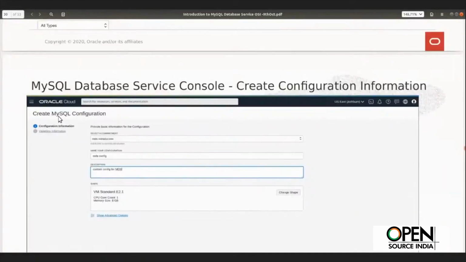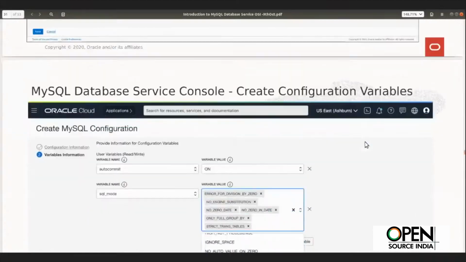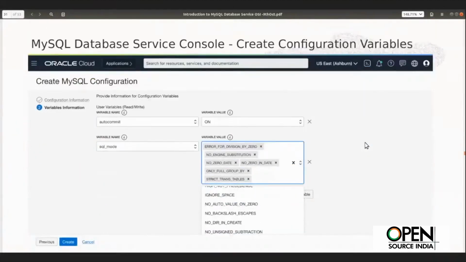So you go here, create MySQL configuration. Again, you select your compartment. You just provide a name for your configuration, right? So it's as simple as that. And then the description is optional. And then you can choose a specific shape to which you want to tie this configuration to, right? So you change the shape, you choose this shape, and then this is how you create your custom config.